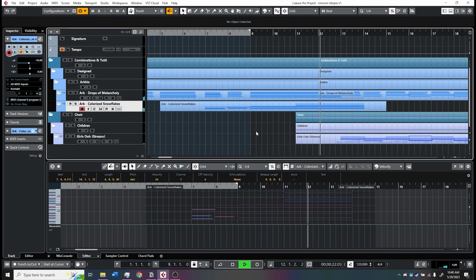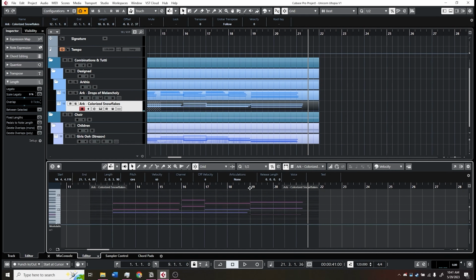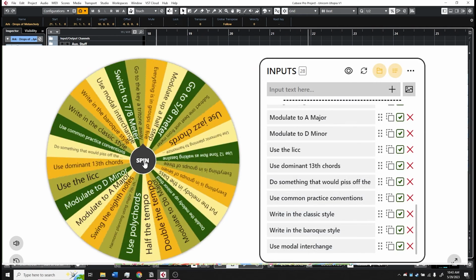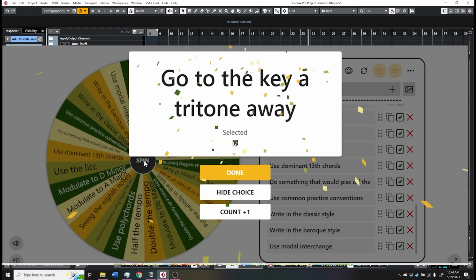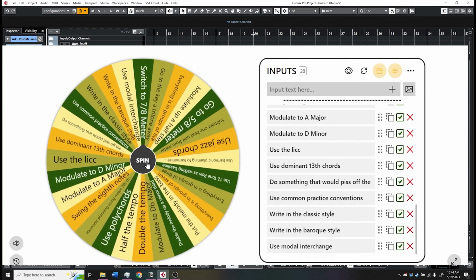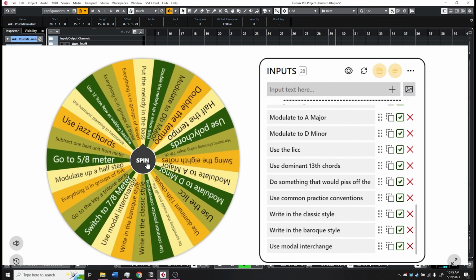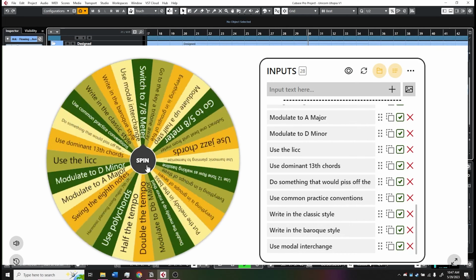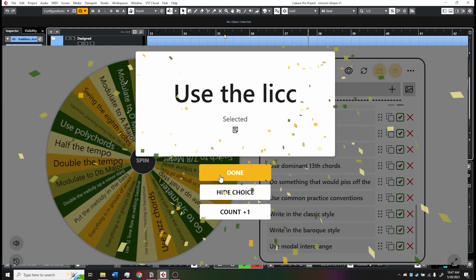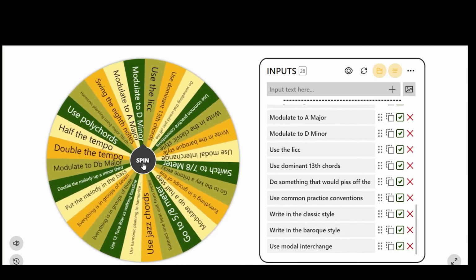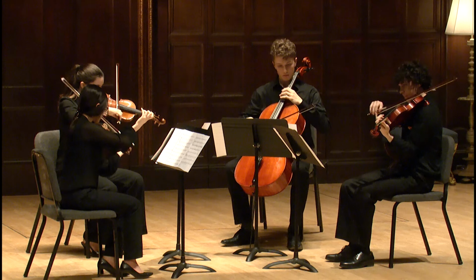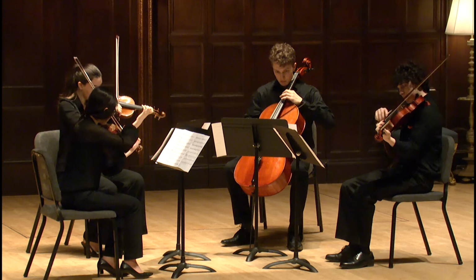Method 1. When I'm out of ideas, sometimes I let a spinning wheel tell me what to do. There's this website called Pickerwheel.com where I have set up a whole bunch of prompts that the wheel can randomly select. Prompts like, go to 7/8, use polychords, use a 12-tone row as a walking bass line, and best of all, use the lick. This actually led me to compose a string quartet with the lick as its main theme. It was performed live for my graduate degree recital.